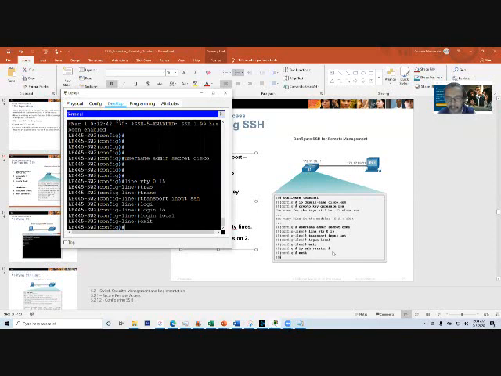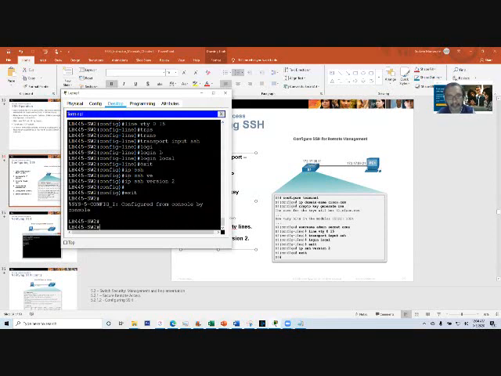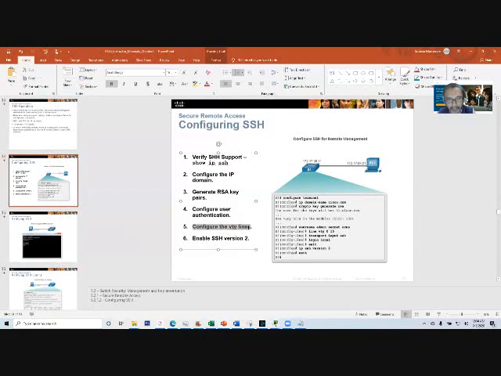If you are going to put the ip ssh version 2, it doesn't matter at all. But it would be better that you are going to put it. Okay, ssh, okay, version 2. Enter, exit. Okay, so we have done this configure number 5 already.